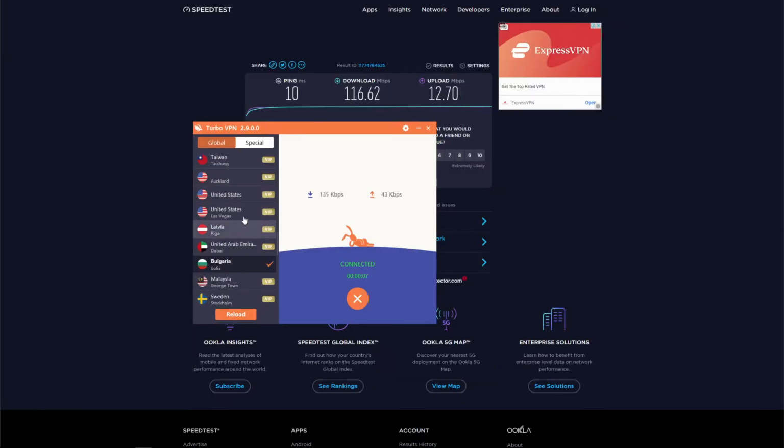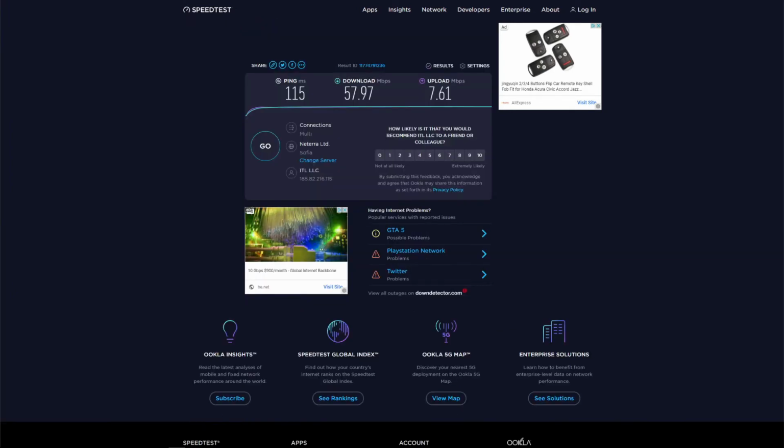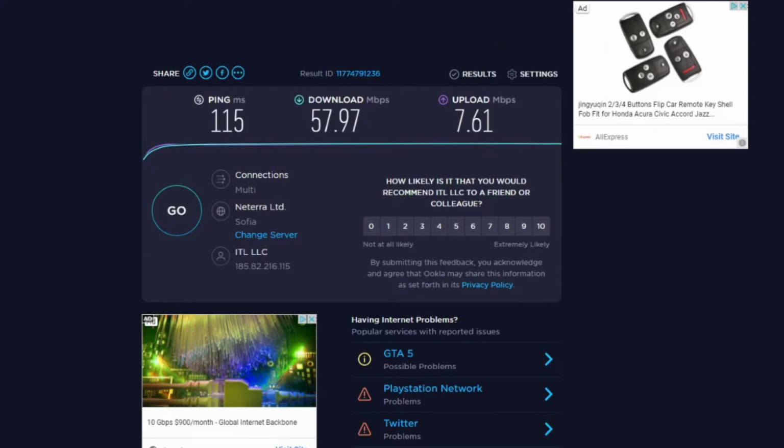As you can see, I'm already connected to the VPN server in Bulgaria, so let's revisit the speed test website and initiate the speed test. After the speed test is completed, we can see the results that are very disappointing, with my ping climbing to more than 110 milliseconds and both upload and download speeds drastically decreased.